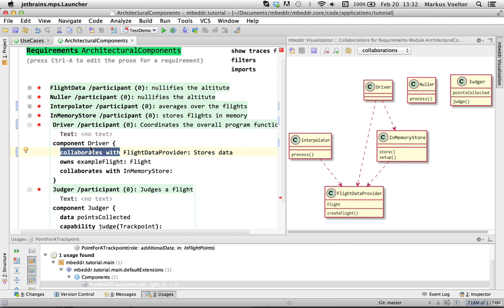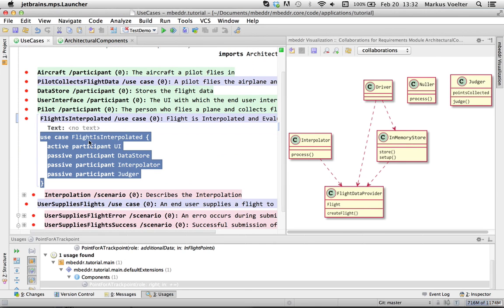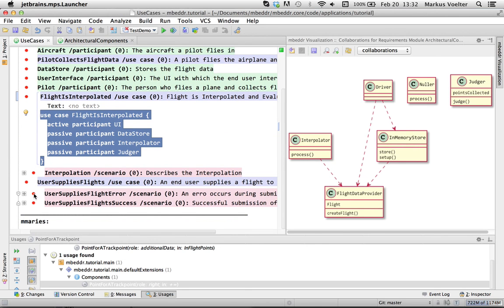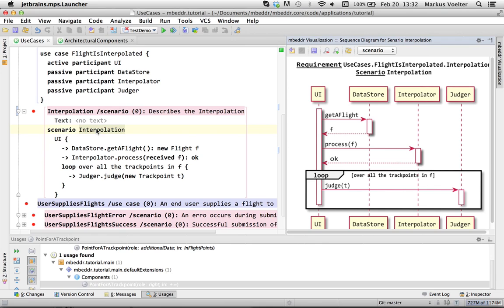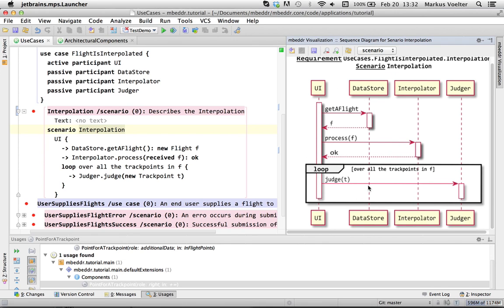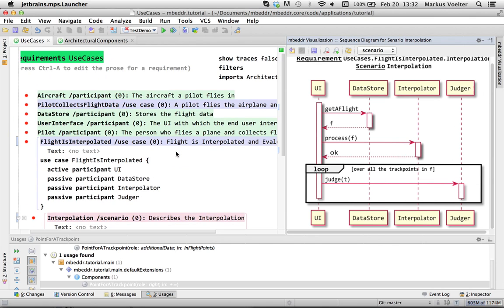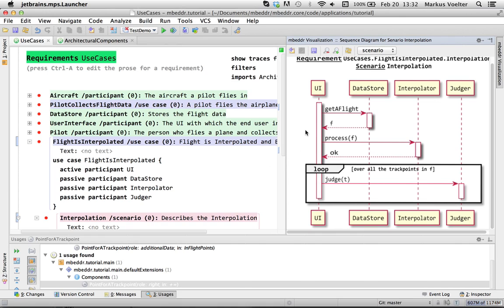And once you have participants and actors, of course, you can go one step further and describe scenarios. So a scenario is an example execution of the system, and we visualize them with sequence diagrams. Like, you have the UI initiating, calling get a flight, it gets F back, then it calls process on the interpolator, passing an F, gets an OK result, and then iterates or loops over all the track points in F and passes them in to the judger. Once again, this serves two purposes.